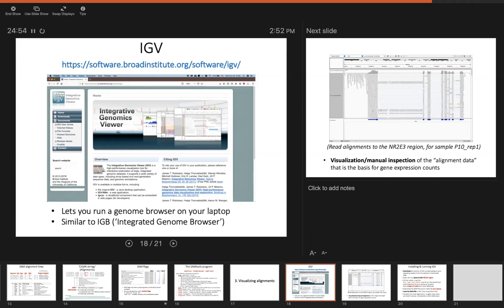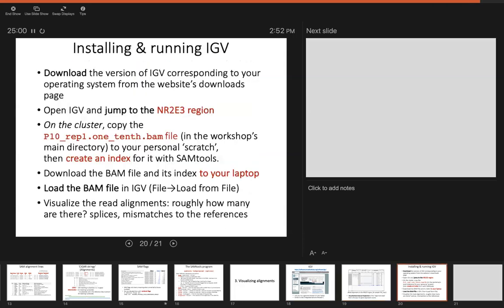And yes, once you have loaded the mouse genome, you can just enter the NR2E3 gene in the search bar, and it's going to take you there on chromosome 9. And then you need to have the BAM file ready to load into the program. So then we'll go to the cluster. You're going to index the BAM file, and I would encourage you to manipulate the BAM file a bit, open it with samtools view, and then download it to your laptop, load it into IGV, and you're going to be able to see the reads directly. Okay?